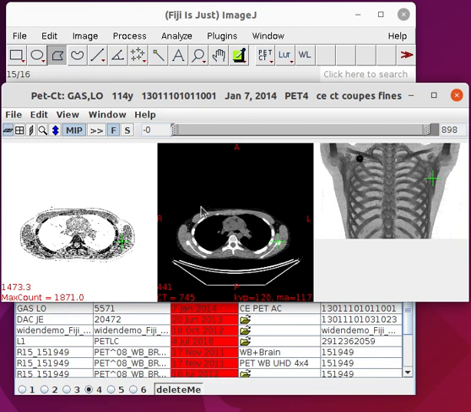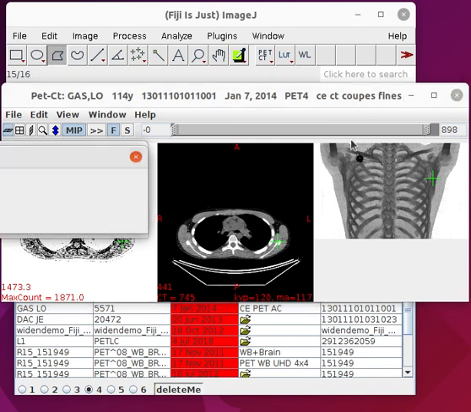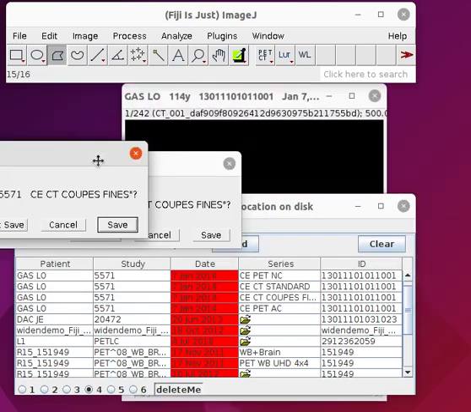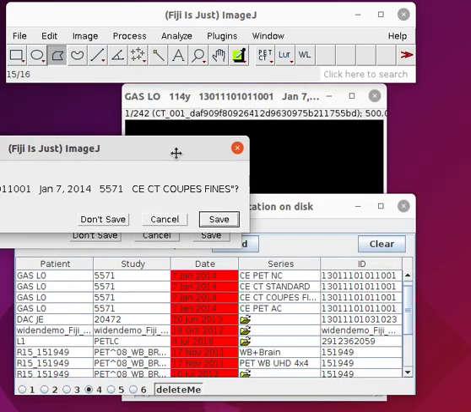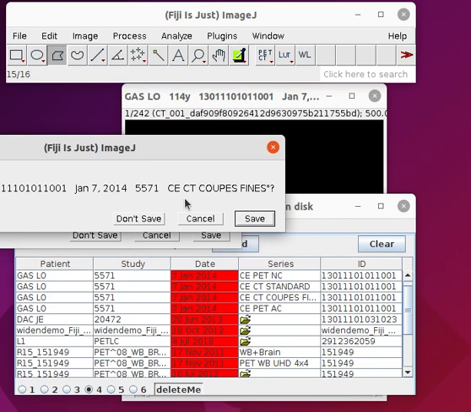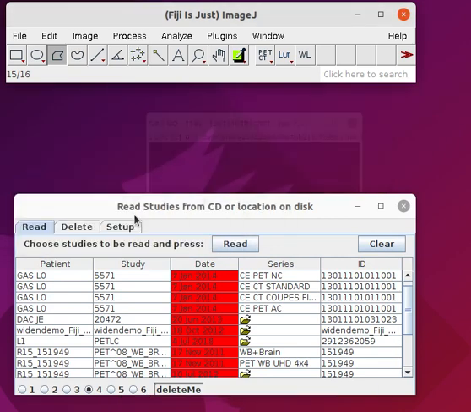Okay, now there's one other thing I have to say. When I'm done, I close the study. Now here, it's asking me if I want to save these changes I made by cutting out the bed. And I advise you not to keep them, to keep the original data without the changes. And that's it.